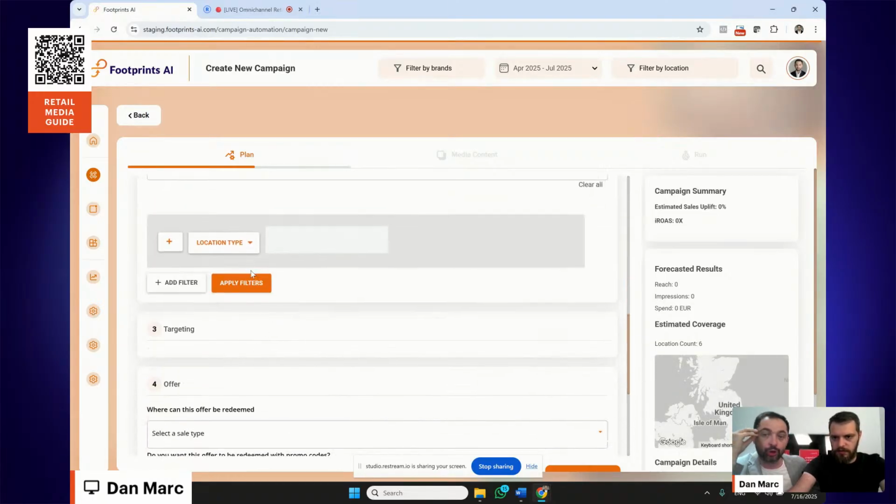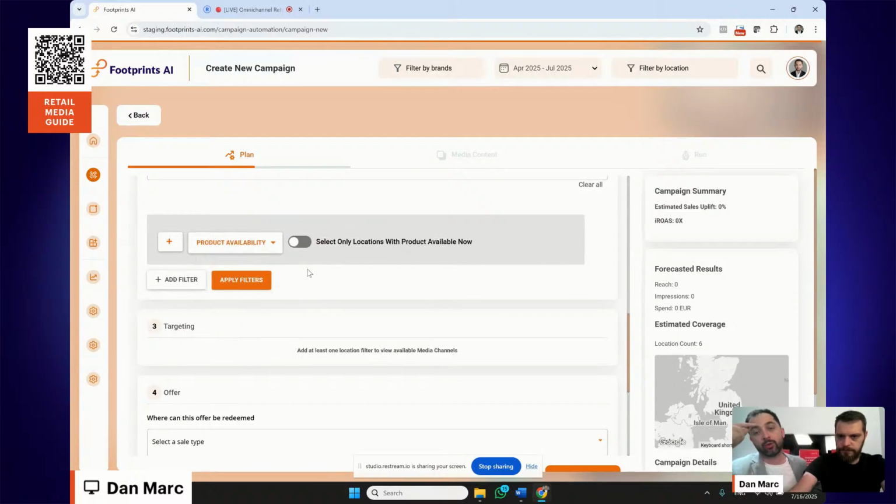So the great thing is that we have one of the latest features. It's called product availability. What this does is it allows you to select only those business locations where, right now and at the start date of the campaign, you have the product on the shelf. Let's say you have 2,000 stores within a retailer's network, and you don't want to do guesswork, and you don't want to advertise to shoppers who won't find your product in specific stores. So you can select that, and then you can further refine it.